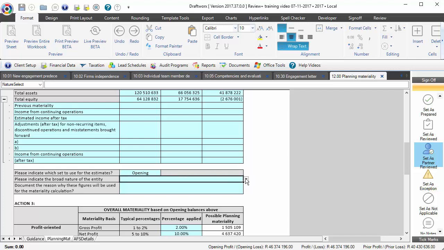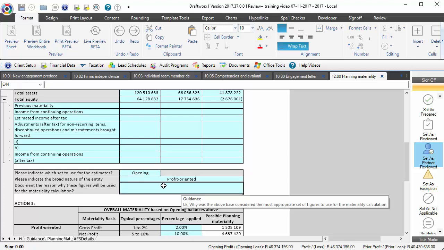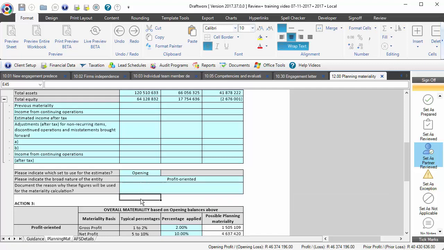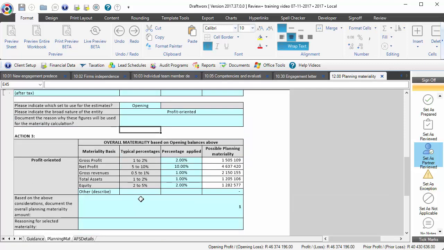What is the broad nature of the entity? So is it profit oriented, not for profit, specialized in some way? I'm going to go for profit oriented, and then just discuss why you've used opening figures to determine your materiality, just to ensure that your rationale is documented appropriately.